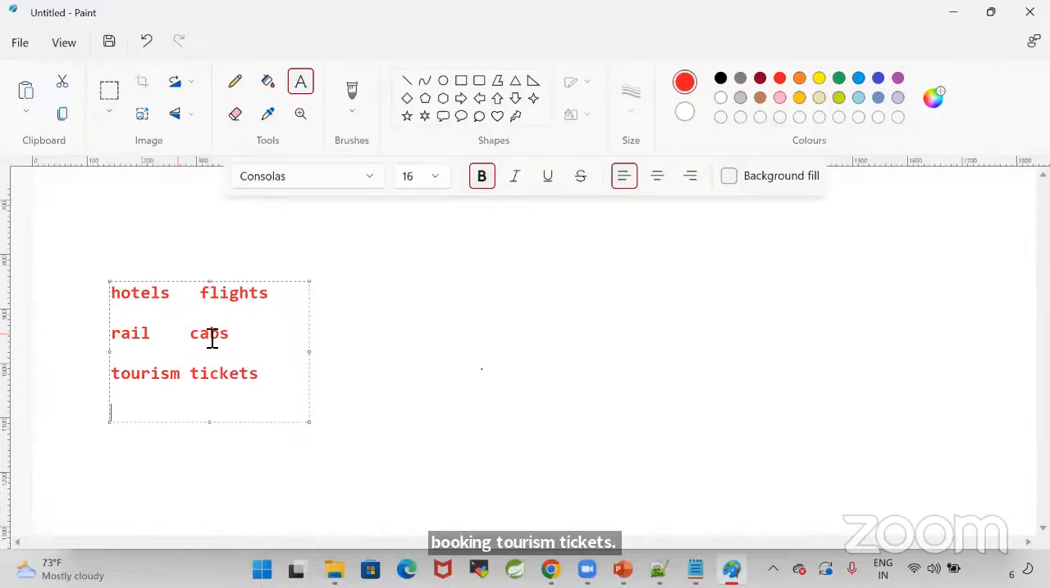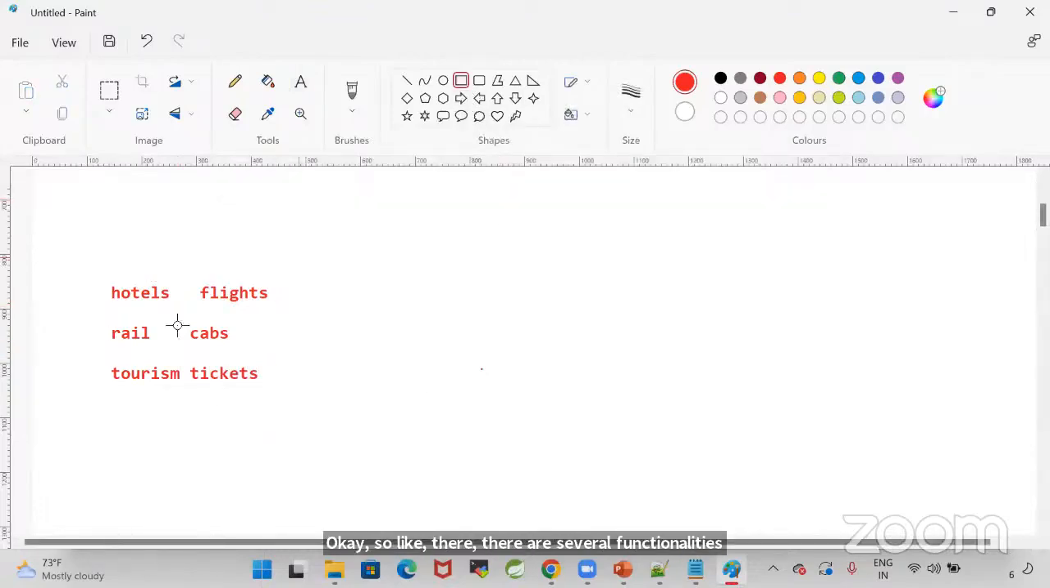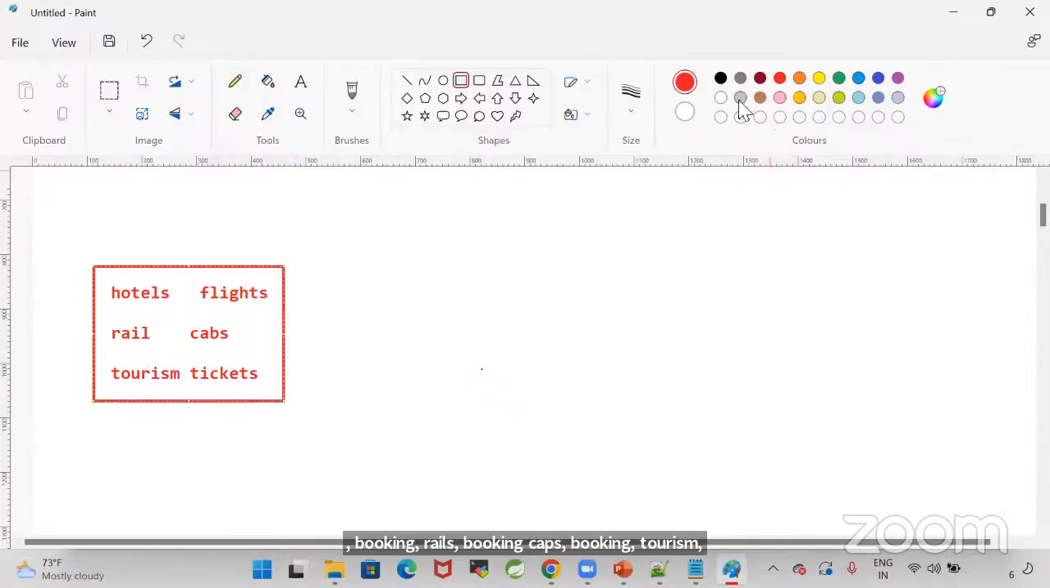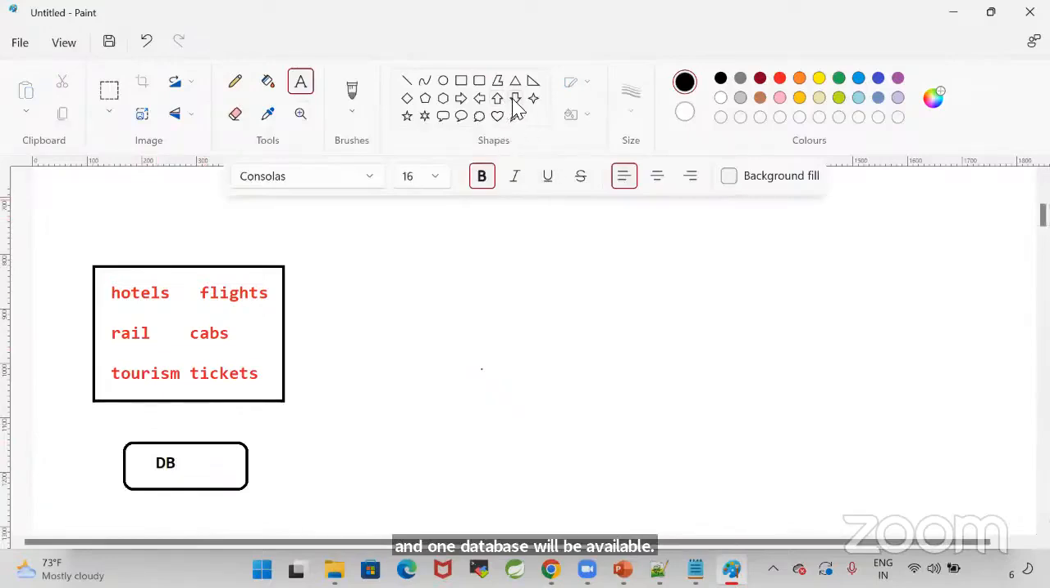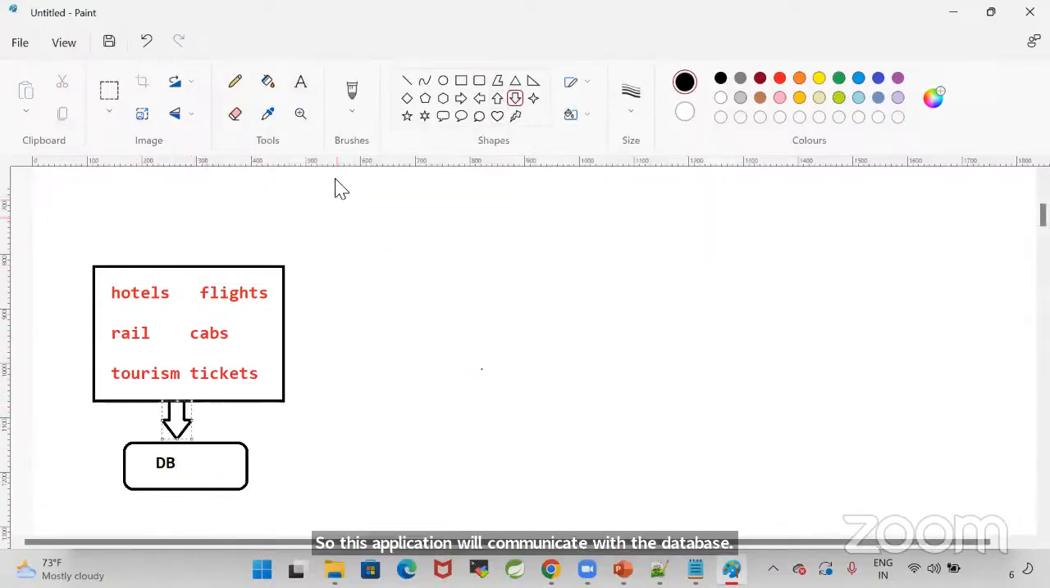So there are several functionalities available in my application: hotels booking, flights booking, rails booking, cabs booking, tourism tickets booking. N number of functionalities are available in my project. If I develop all these requirements in one project, then that application is called a monolith application. One project will be available and one database will be available. So this application will communicate with the database. All the functionalities are implemented in a single project.